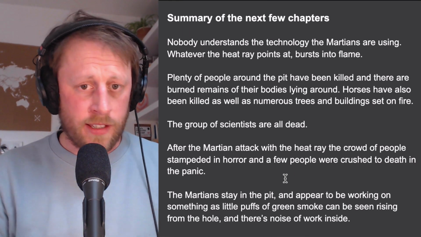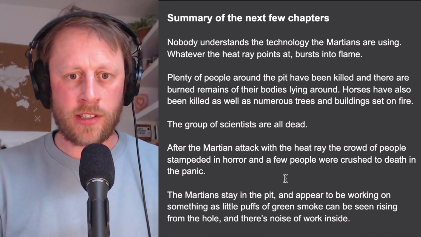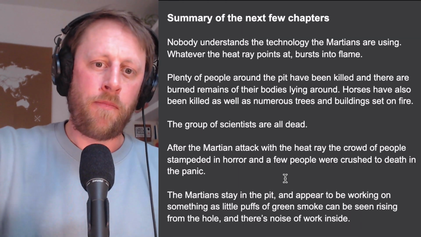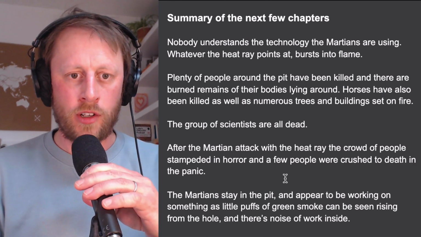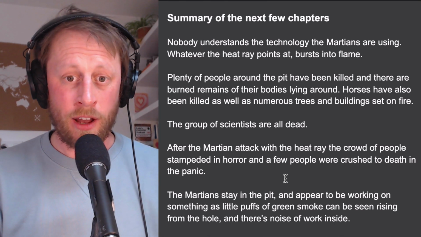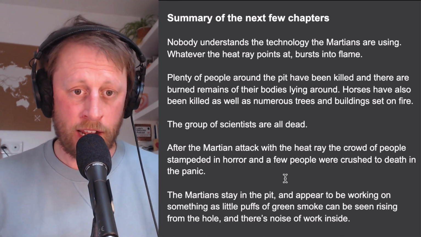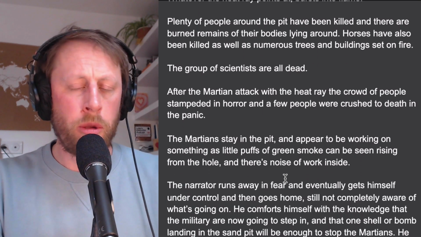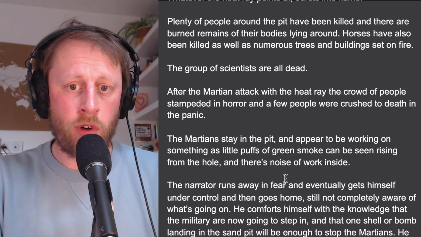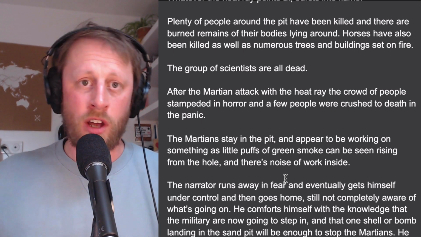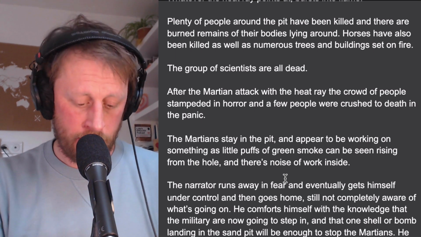So nobody understands the technology the Martians are using. Whatever the heat ray points at bursts into flame. Plenty of people around the pit have been killed, and there are burned remains of their bodies lying around. Horses have also been killed, as well as numerous trees and buildings set on fire. The group of scientists are all dead. After the Martian attack with the heat ray, the crowd of people stampeded in horror. They all ran in horror, and a few people were crushed to death in the panic.